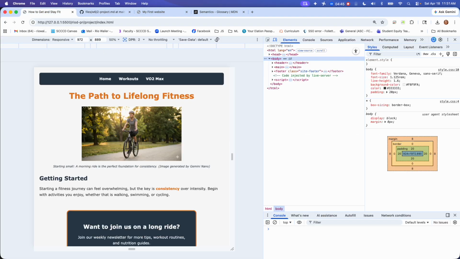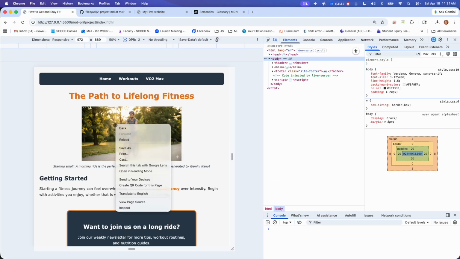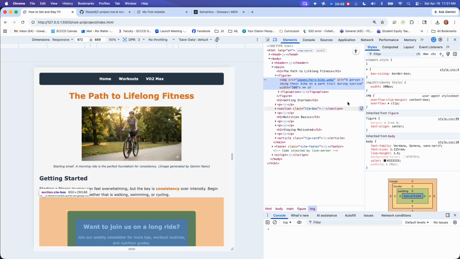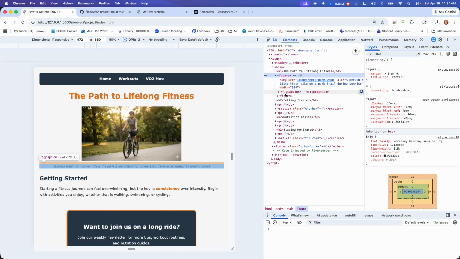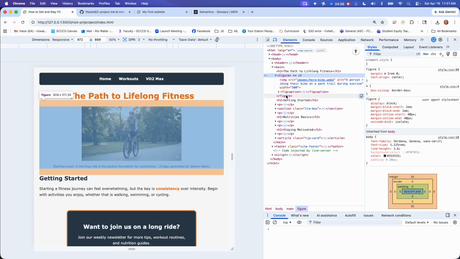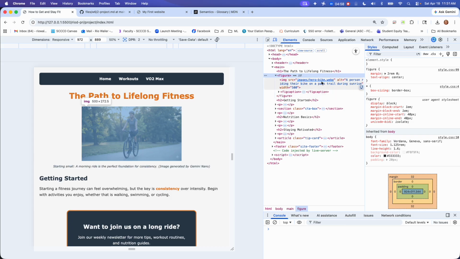So here's my site. Here's an example of this, and I'm going to right click and hit inspect. What you can see here is I have a figure: open fig, close fig. Then the image itself, you still have an alt. This is still important, because it's serving two purposes.